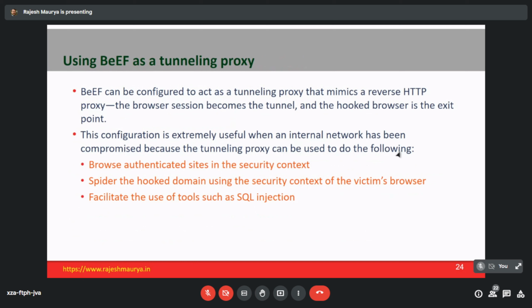Now you can also use BeEF as a tunneling proxy. Proxy tunneling is basically the process of encapsulating the payload protocol inside a delivery protocol, such as IP in IP. If you use this tunneling, you may be able to transmit even an incompatible protocol across the network, and the network will not be able to detect and discard it. So you will be able to bypass firewalls that are configured to block a particular type of protocol. BeEF can be configured to act as a tunneling proxy, which will be mimicking the HTTP proxy. That is one of the important features.